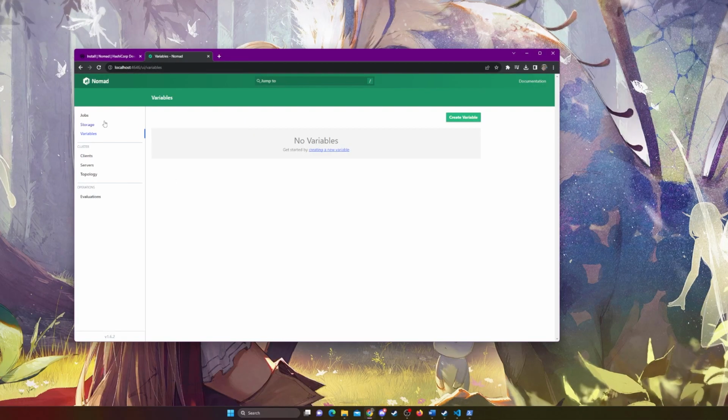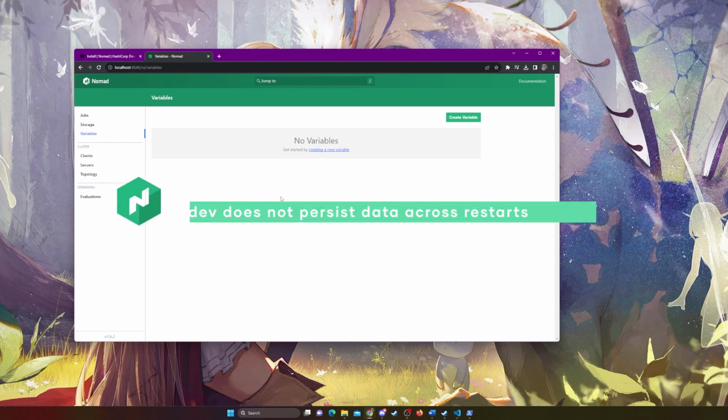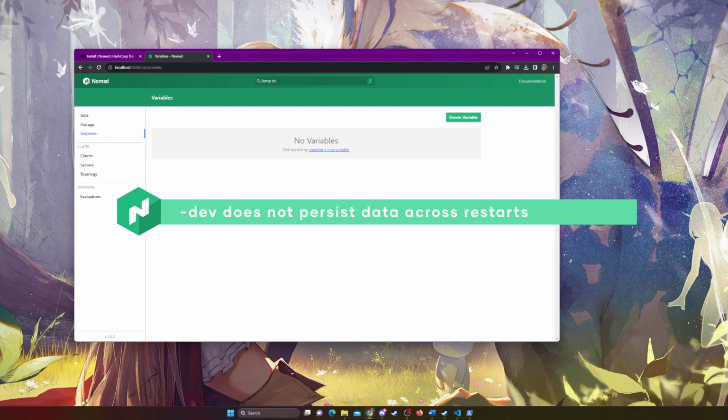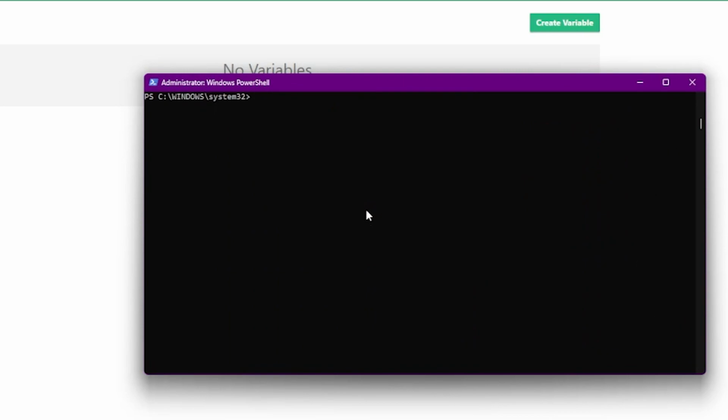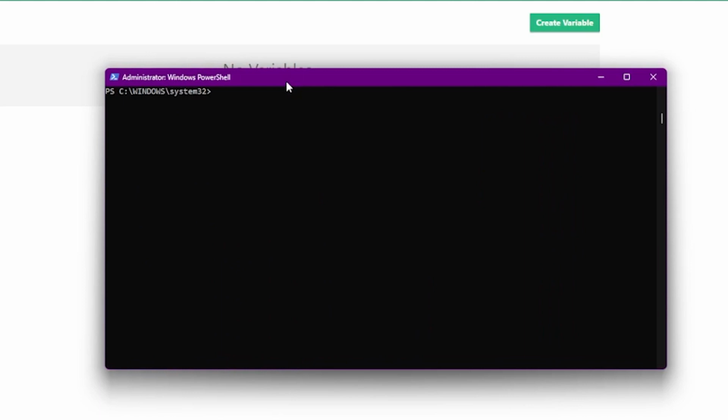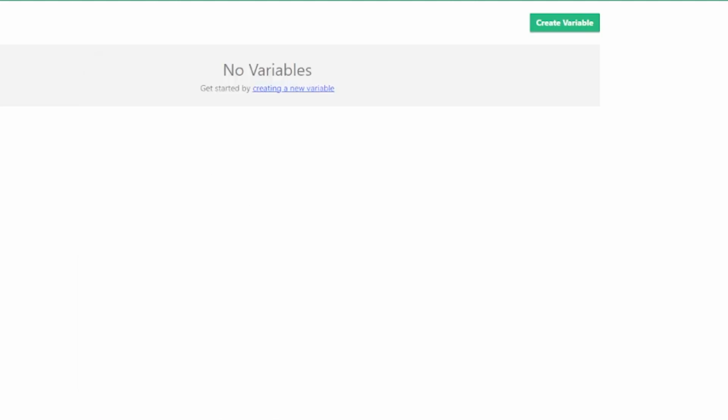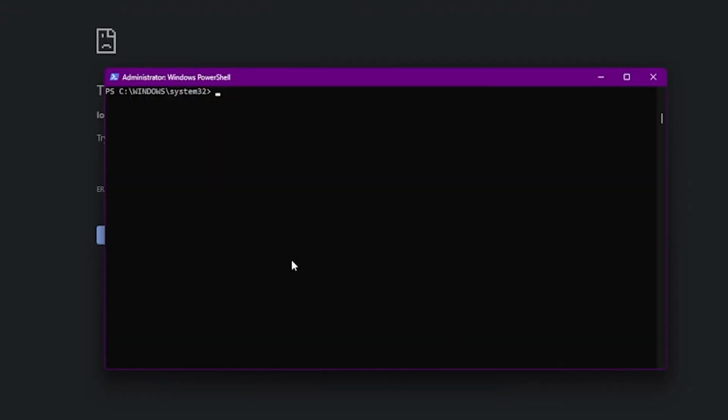And now once it's up, you'll notice there are no more variables. And that is because when you're using -dev agent mode, your data is not persistent. It is only for testing and development purposes. So I'm going to go ahead and stop Nomad in dev mode. I'm going to hit Control L to clear the screen. And now Nomad is no longer running.